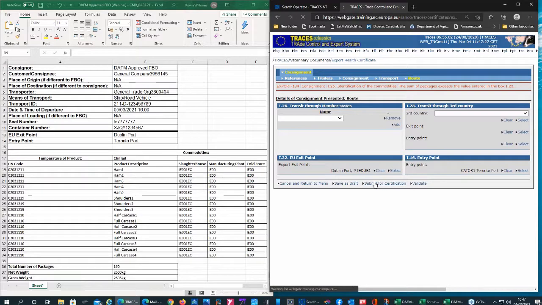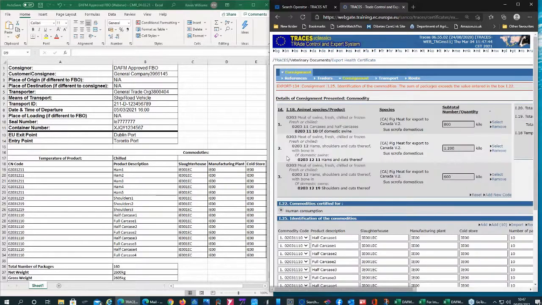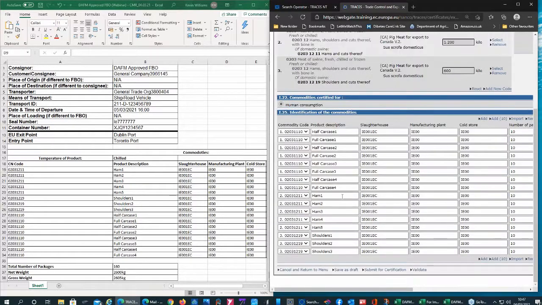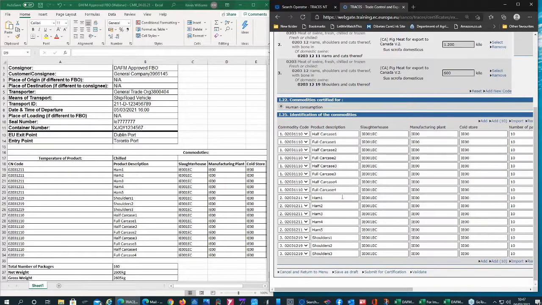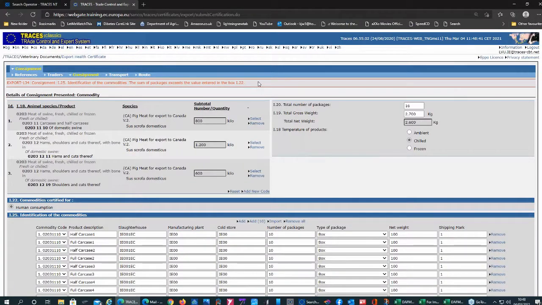The consignment, the identification of the commodity. You can see now here that I have made a mistake, and the mistake has come up in front of me. So I must go back in here to commodities 1.25. Identification, the sum of the packages exceeds the number entered in box 1.22. Hi Kevin, it's Jared. It's 160 actually, is the total number of packages for that CMR document. Sorry, thank you, Jared. Apologies for that. Now you can go in here and submit for certification.